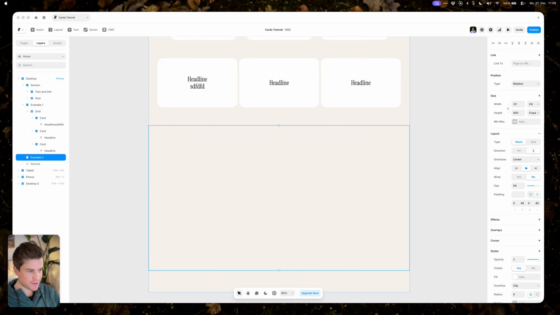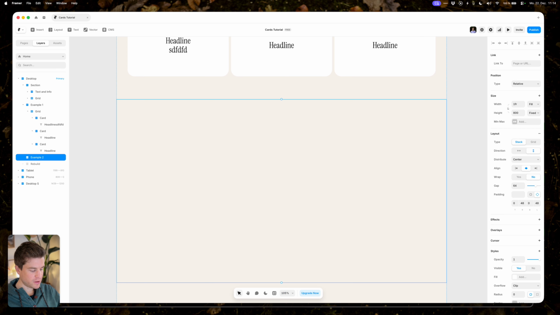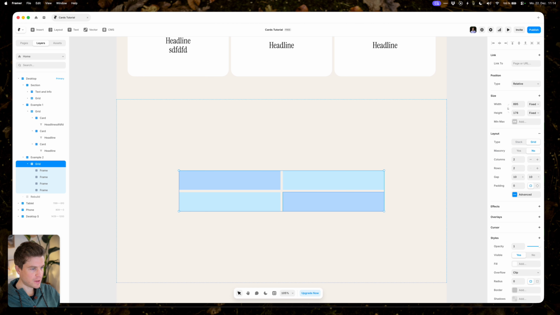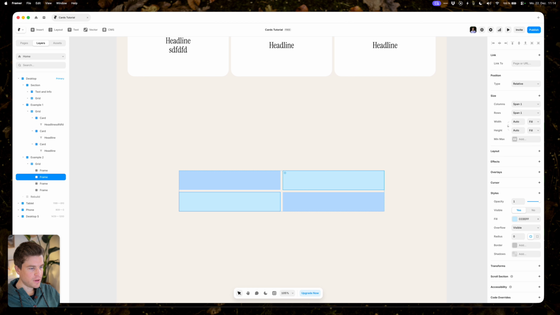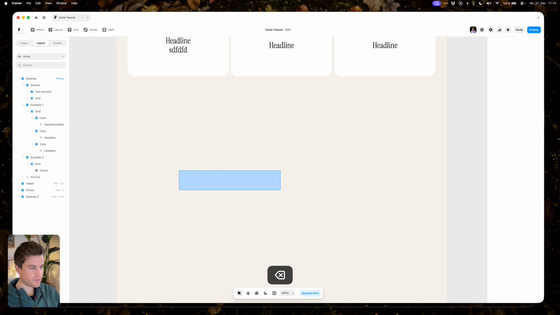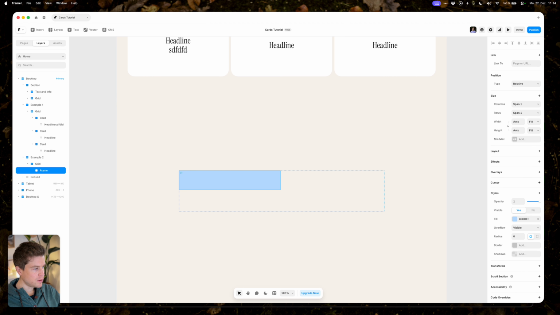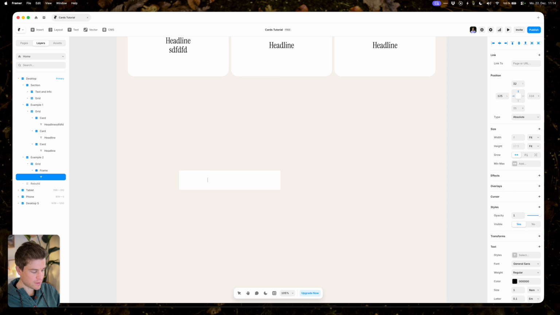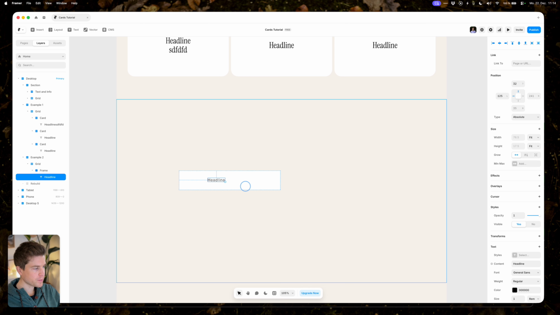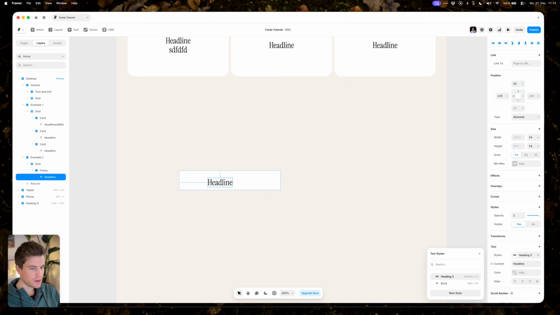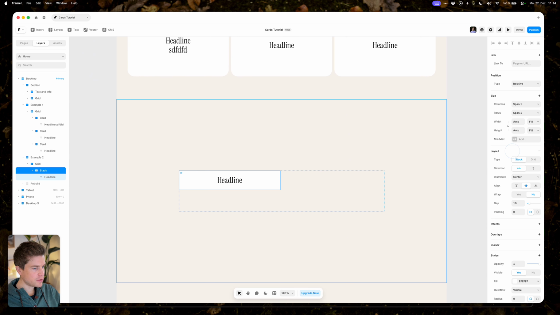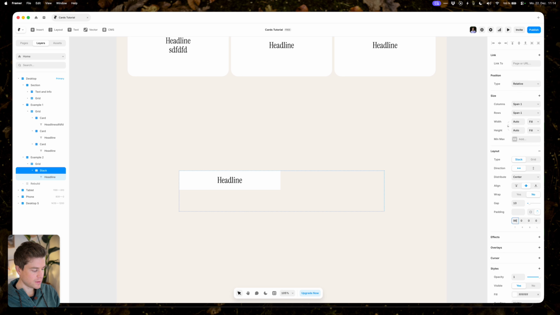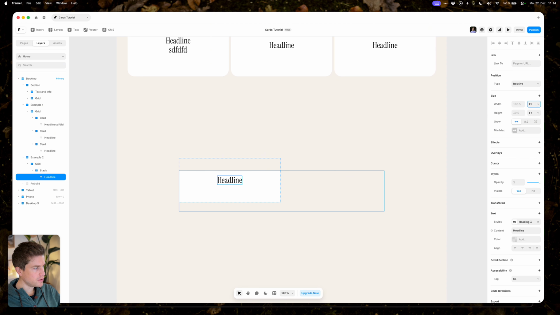So let's look at another example where we start out with a grid. So I just hit Shift G to draw out a grid like so. And let's get rid of these 3 frames right here to just style the first one and duplicate it later. So we can quickly set the fill to white and add a headline inside of it. Let's change the frame to layout so we can apply some padding. And also set the headline to fill width.